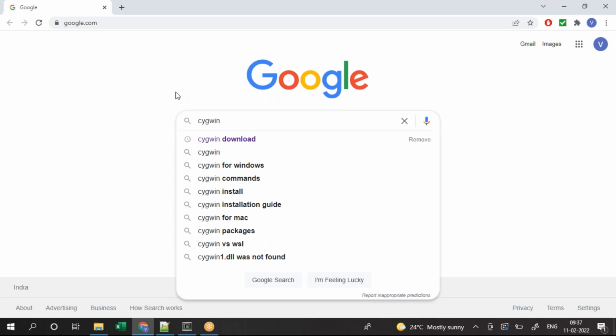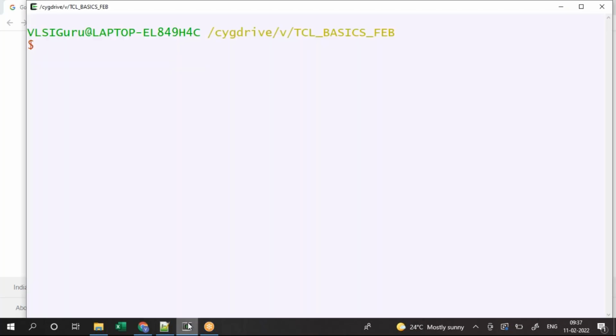Those who already have it, I will tell you what to do later, but if you already have it, open your Cygwin and type tclsh. If you type tclsh, the dollar symbol should change to a percentage symbol. Then the meaning is, in Cygwin you have the Tcl package.